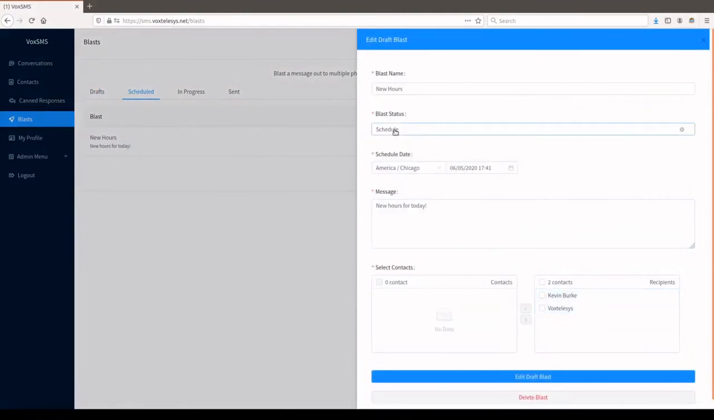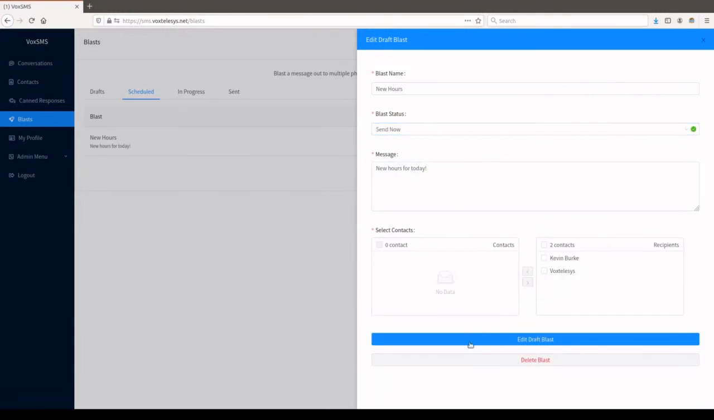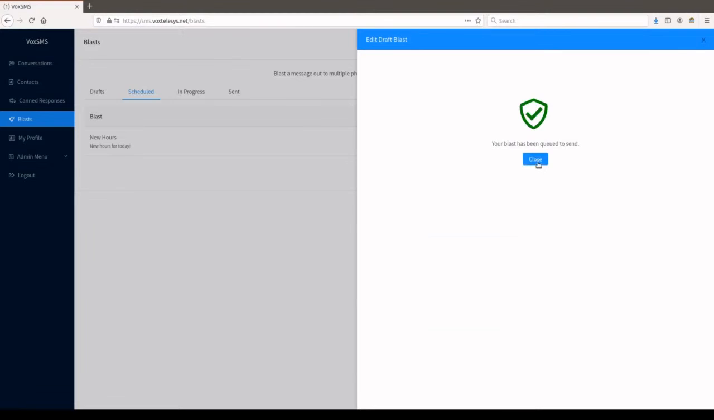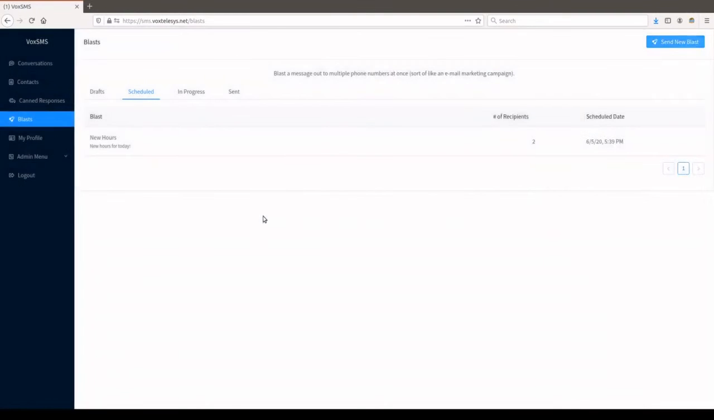Well, now let's say I want to send this out right now. We can change this blast to send right now and update. So now this blast is being scheduled for right now. It will take 1 minute, and at the top of the minute, it will start sending those messages out.